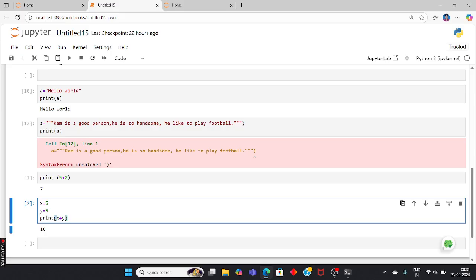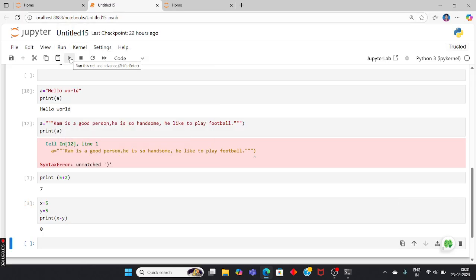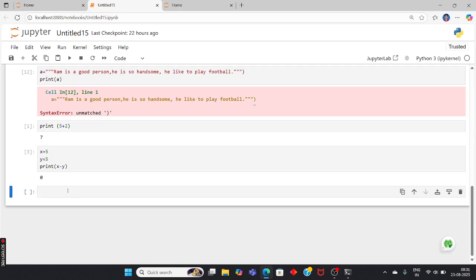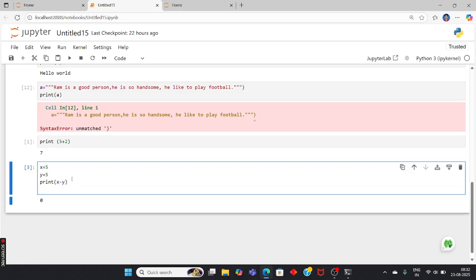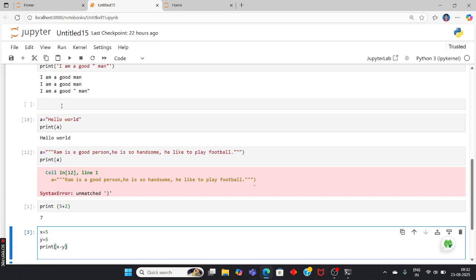In a similar pattern, we will subtract also. We use the subtraction operator, and you will get the result 0. All right. Now move to the multiplication operator. First of all we do the same things, and now in this way we will take another. Okay, run it.